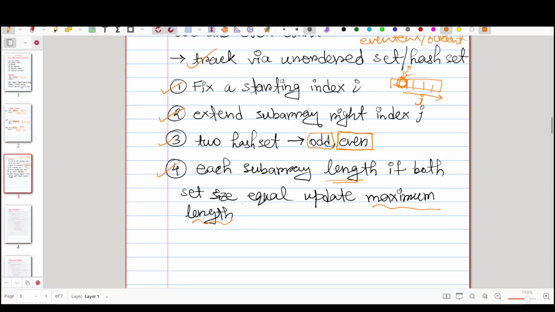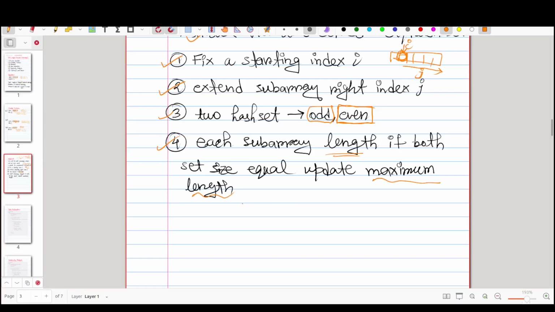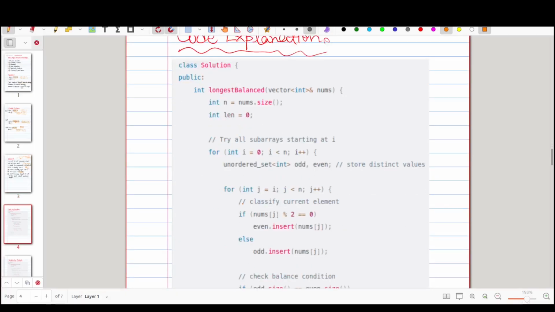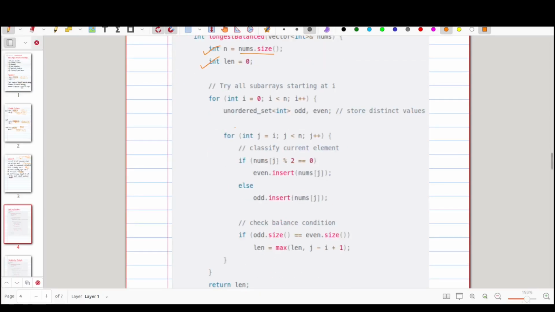It's almost a brute force. There is an optimal solution I will give near the end of this video. So coming to the coding explanation, coding is also simple. We first set int n equal to nums.size and take a variable for the length to track the maximum length. Try the brute force approach: try all the subarrays starting at index i, that means i equal to 0 to n minus 1. For each starting index, we define an unordered set, or you can consider it as a hash set.